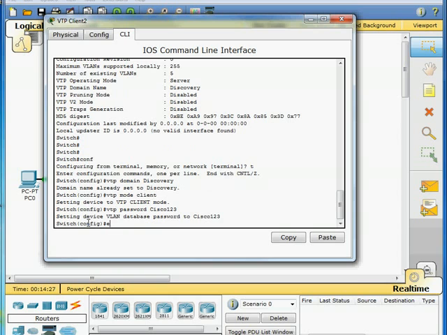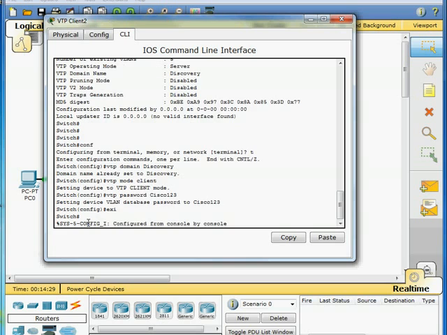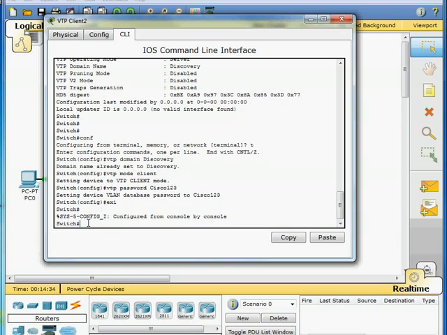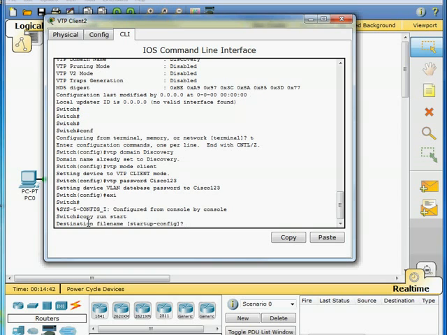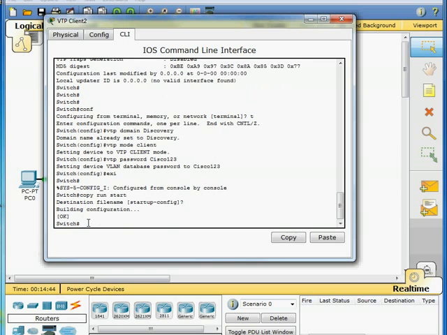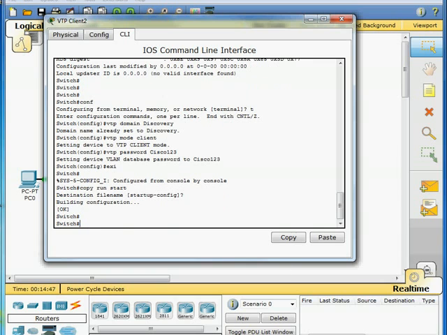We go ahead and exit. Oops, I screwed up. Oh, it took it. Good. Alright, now we can do copy run start. Okay, that looks good. And we'll go back and try this again.